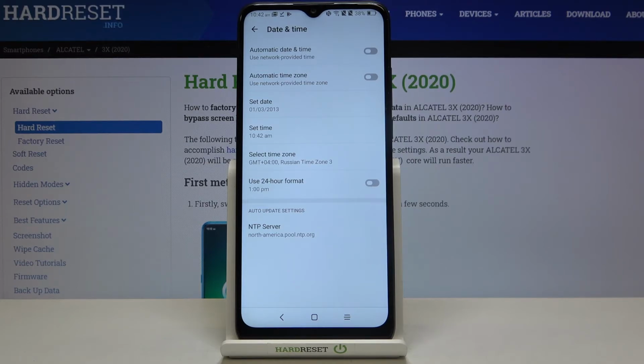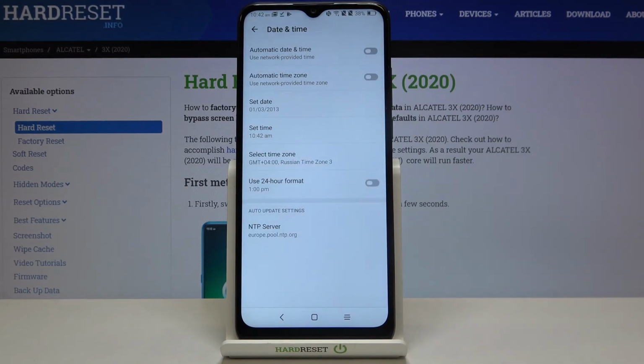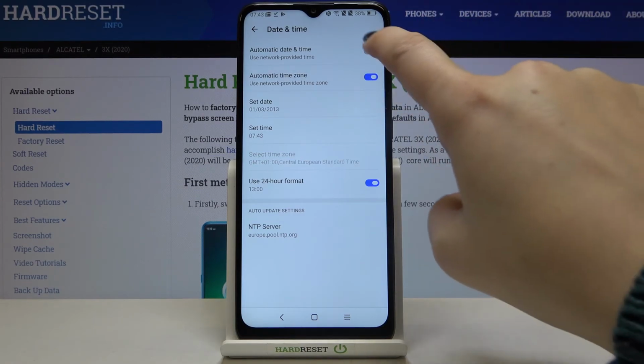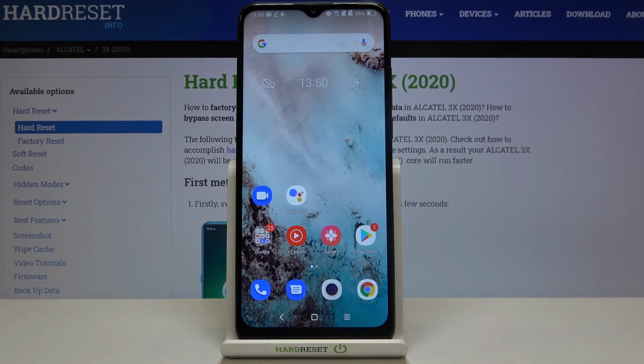Now, in order to get back to all previous settings, just tap on the one you want to use, tap on the switcher to use 24-hour format, just tap on the switcher to use automatic time zone, and tap on this switcher to use network provided time and date. So that's all. This is how to set date and time in your ALCATEL 3X from 2020.